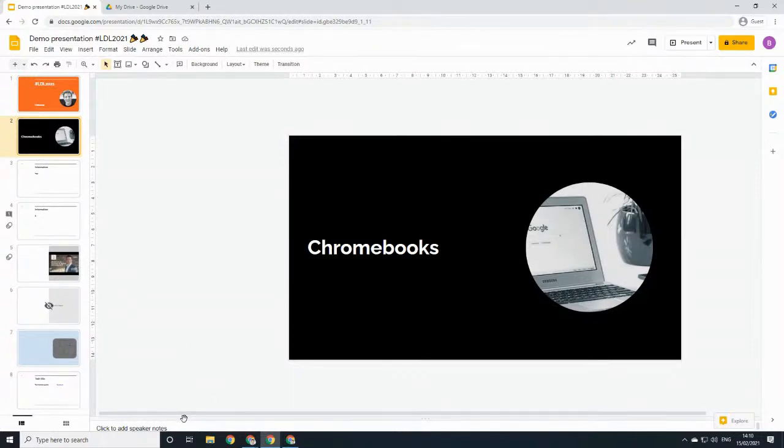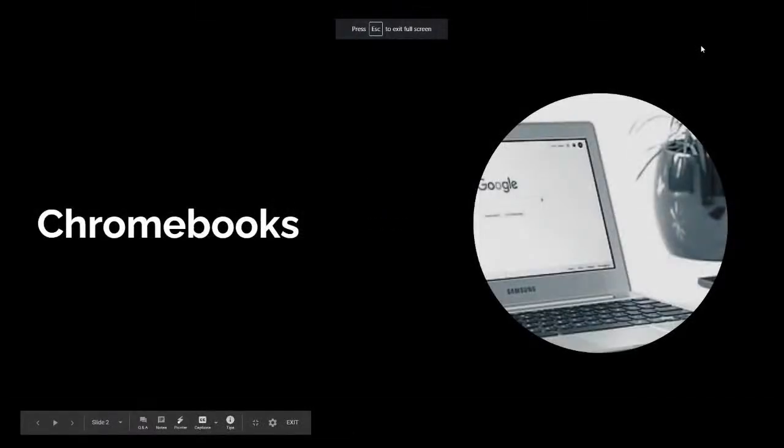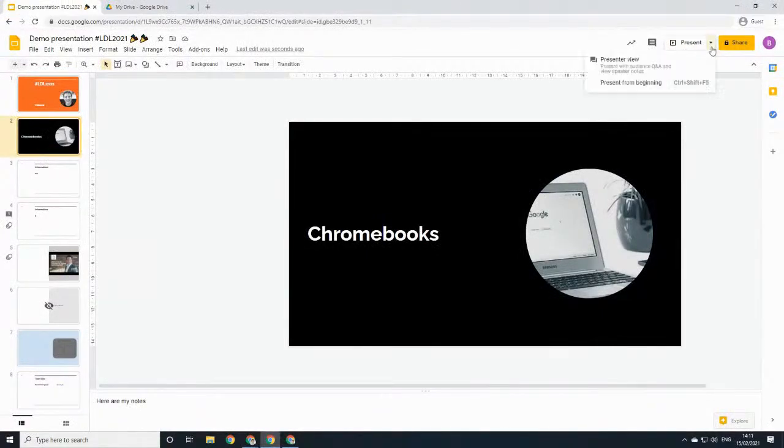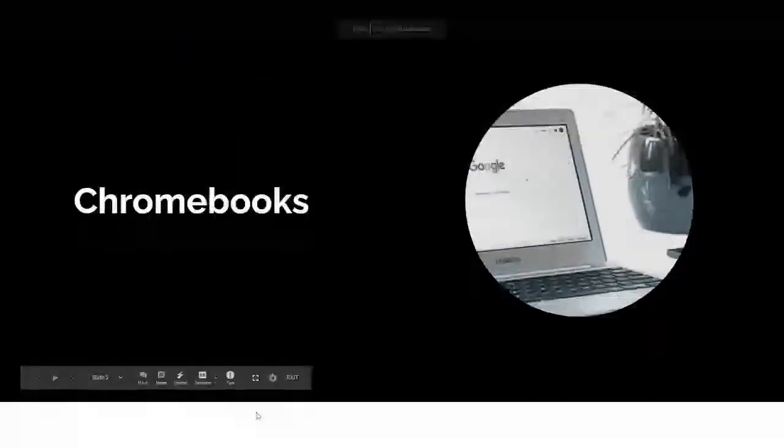What I'm going to do, and the speaker notes are down here, I'm going to show you what this looks like when I present. If I just press the present button, it comes out full screen just like so. I'm going to press the escape button to exit, and I'm going to use the presenter view option. You'll see here that I can drag them off the screen and make that full screen.